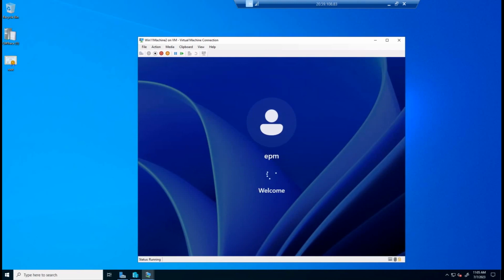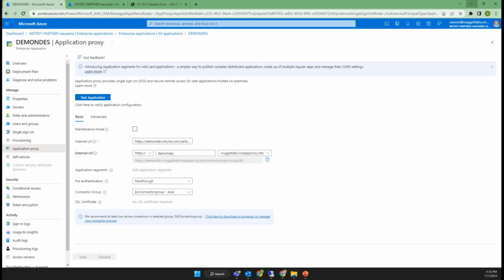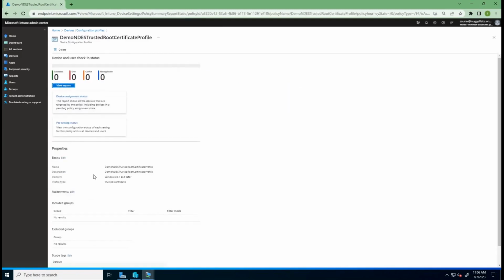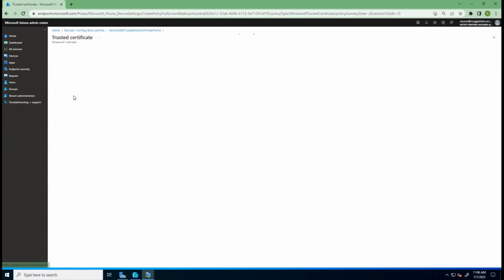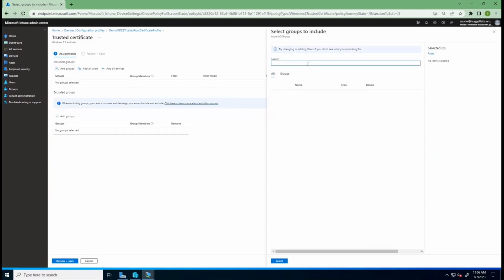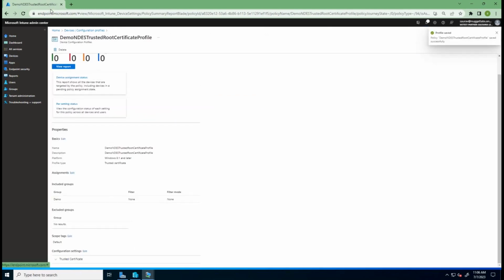Okay, so just logged into this machine as an Azure AD user, and while this login happens, let's just go to the portal and do the deployment. Okay, I'm back at the portal here, and you can see there are these two policies. So first, I'm going to target the trusted root, and it is not assigned. So I'm going to go to edit assignment, assign this, and I am going to assign this to the group called demo. And my user EPM is a part of it. Just going to click on select, save, and all good.